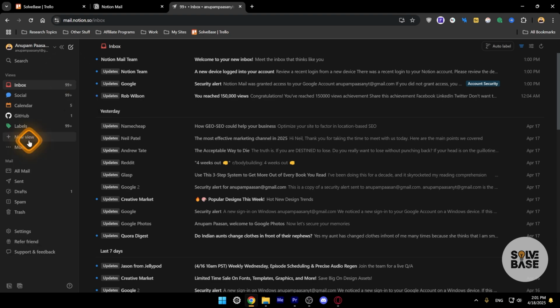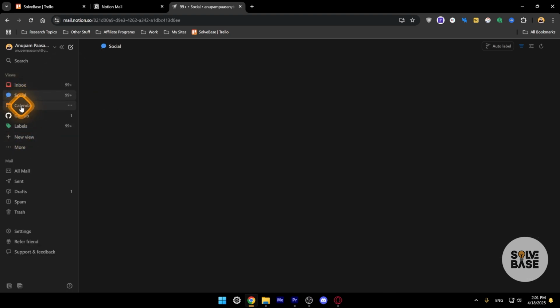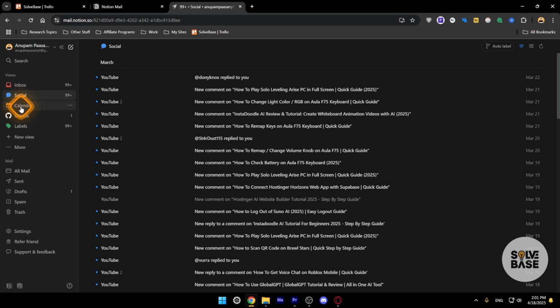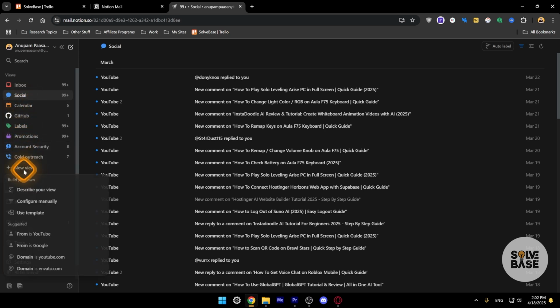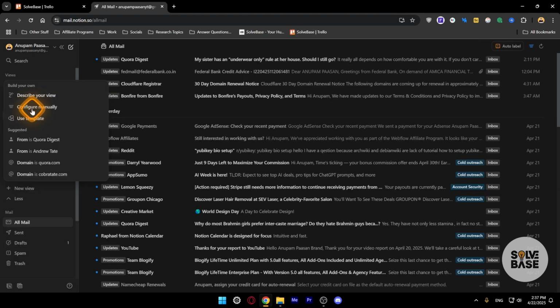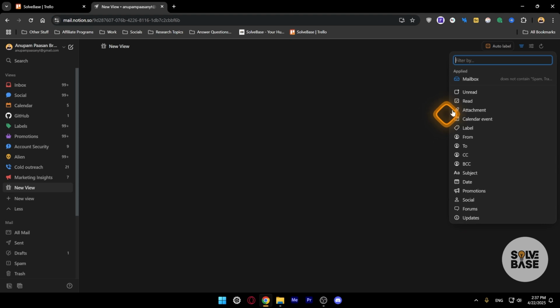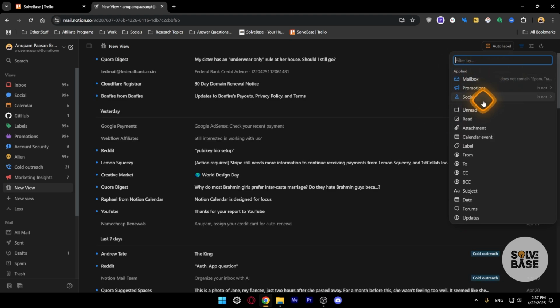These are views. These are like label views, and I can go inside each of these. They're all specific to what you want inside it. So you can create more views from here by clicking on it, or you can also auto label to separate different emails in different views and show up on the left hand side. So you can describe your view just like we did here in the auto label. We can configure a view manually. So we can click on this, and we can apply filters to this view.